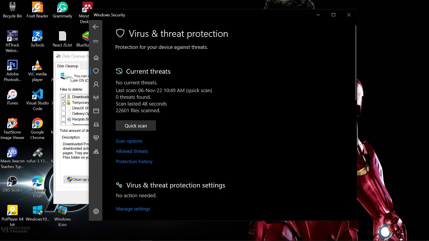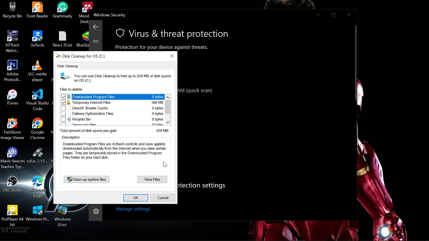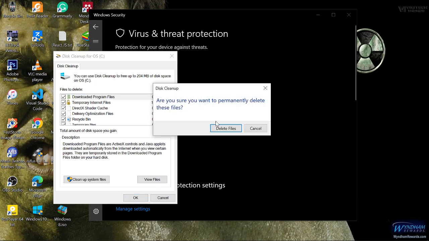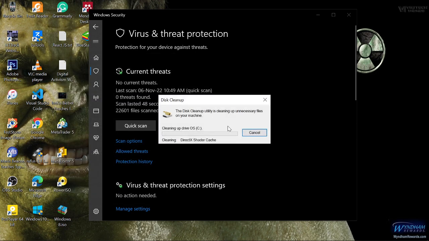Our virus scan is done. You can see I have 0 threats over here. Back to the cleanup menu, make sure you check all of these, because that's where any virus can be hidden. These are the directories of Windows. It's not going to affect your personal data on your PC, only what Windows created by itself. So you hit enter. Are you sure you want to permanently delete? Yes, we want to delete these chunks of viruses on our desktop. So let's click. It's cleaning up, so we give it a few seconds.